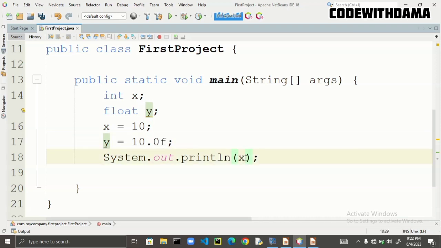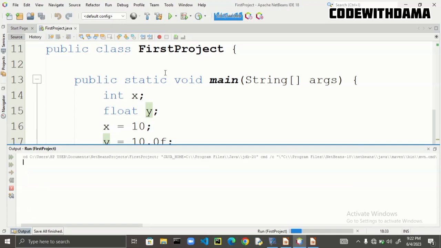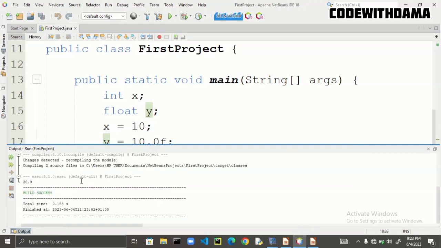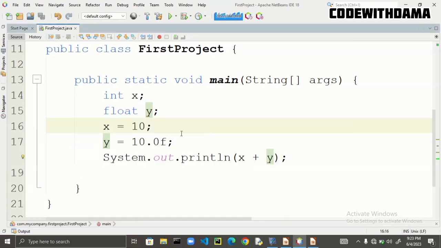So we can go ahead and print x plus y, and see what we are going to get as the sum of x and y. After running the program, we have 20.0, which is the summation of 10 and 10.0. This is an integer data type, and we are storing 10, which is an integer, while we said the variable y is going to be float, and we are storing 10.0 with an f here.